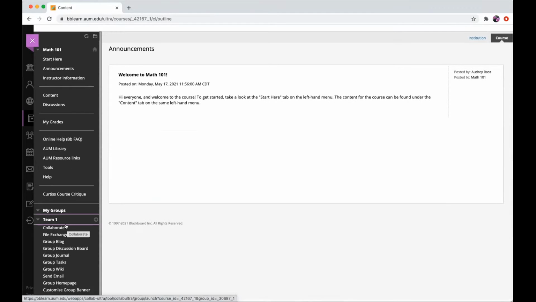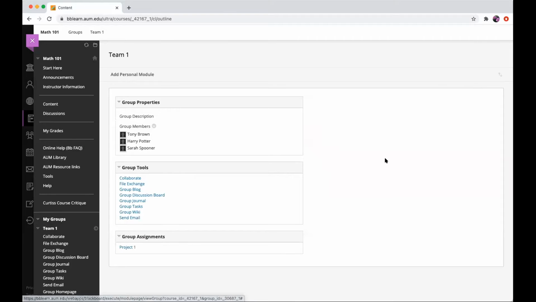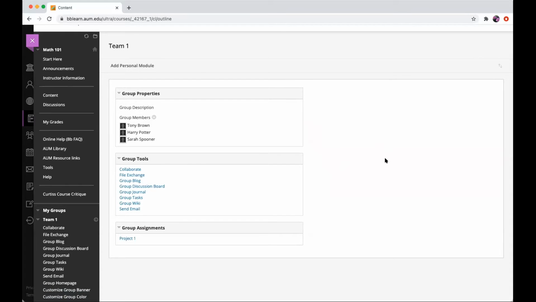So the first thing I would do is go to the group homepage. Within the group homepage, you will be able to see your group members, and you are able to see you have 3 team members within your group. And you will see all the group tools.